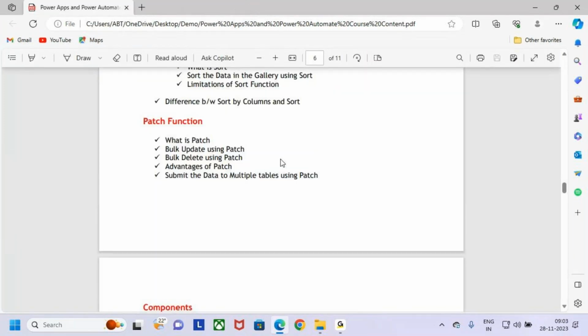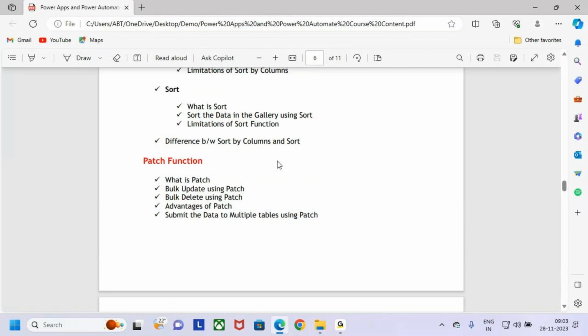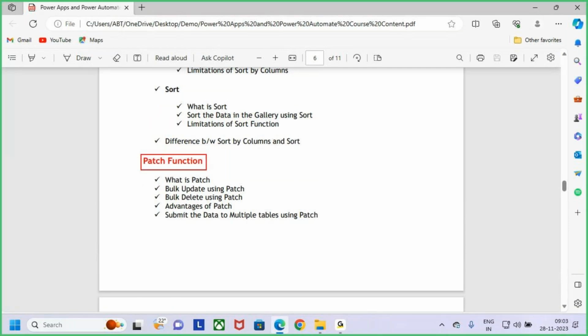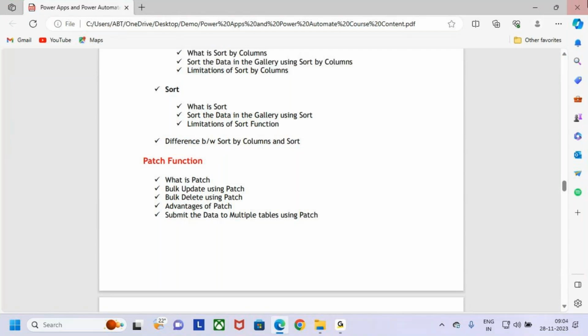Fine. Now in today's session, we'll start discussing the patch function, guys. One of the most important functions, the patch. We'll use it in multiple scenarios. So what is this patch function? When to use it? And how are we going to work with this patch function? We'll discuss it now in today's session.